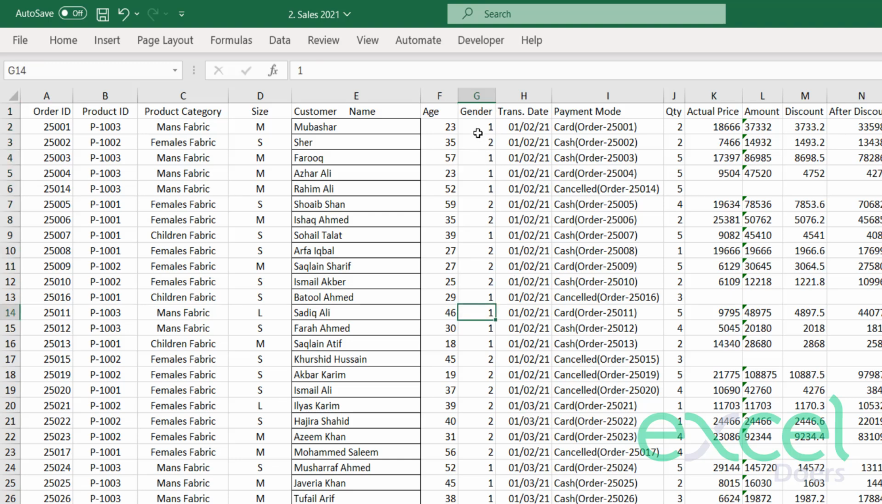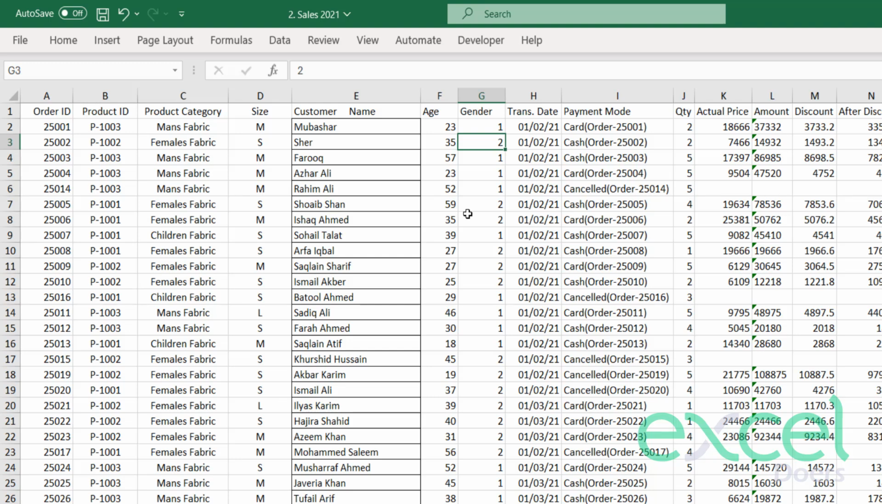The gender, okay, so for gender you can see it's coming as 1 and 2. The 1 is basically male and 2 is female. We do not need the gender like that. So we have to replace the 1 with male and 2 with female. How can we do that?